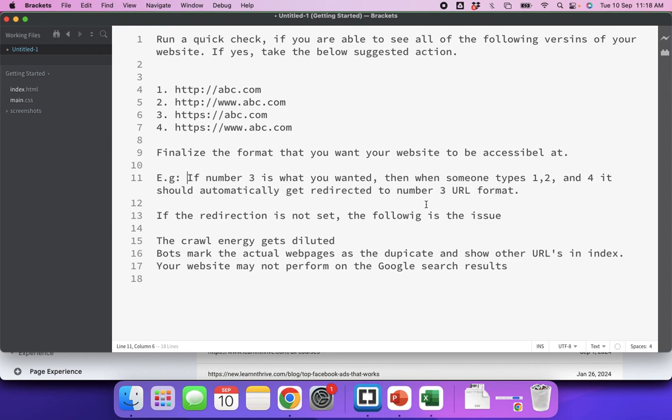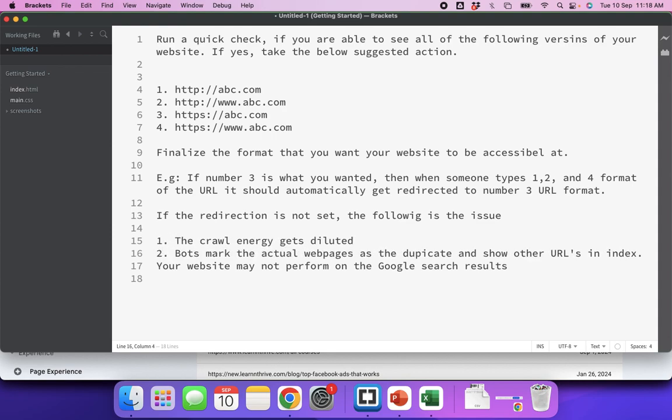Example, if number 3 is what you wanted, and when someone types the 1, 2 and 4 format of the URL, it should automatically get redirected to the number 3 URL format. If the redirection is not set, the following is the issue. Number 1, the crawl energy gets diluted. Number 2, the bots mark the actual web pages as a duplicate and show other URLs in the index. Number 3, your website may not perform on the Google search results. All the above will negatively affect your SEO.